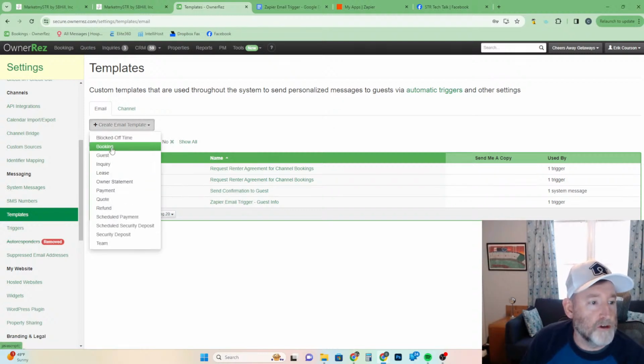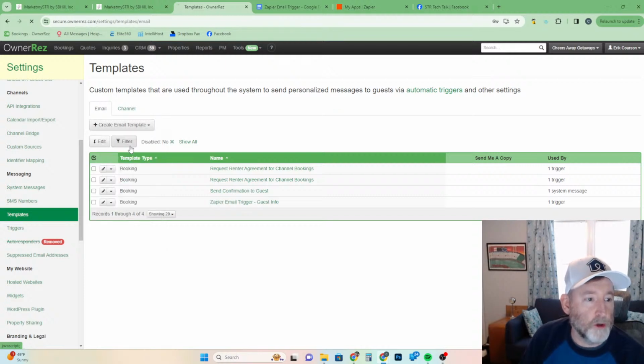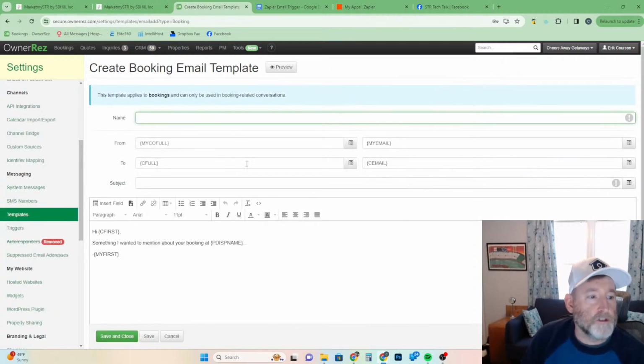That includes information about a booking. So there'll be a little pull down menu here. Select the type of template, booking. When this comes up, it'll be blank. You'll have a name, a from email name, from email address. You can leave those blank. It'll populate your defaults to your account, which is totally fine.